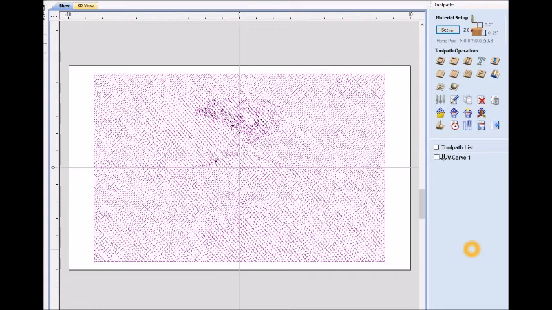Okay, they're all selected. Now I'm going to move over here, toolpath. And I'm going to choose V-carve. Okay, as we continue, we have all of our vectors that we want to carve selected in the order in which we want it to carve.